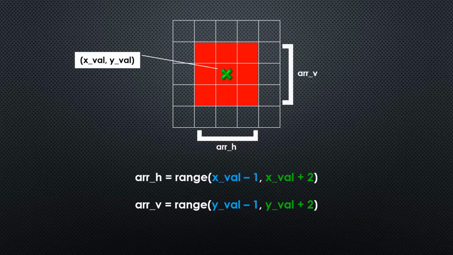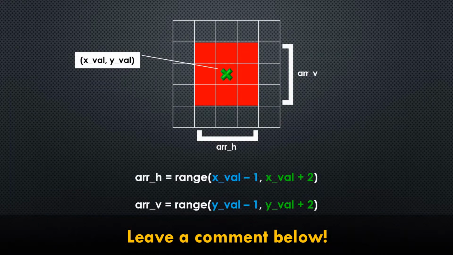Now, can anyone see why the top values are given by plus 2 when, looking at the diagram, it should be plus 1? If you know the answer, then write it in the comments below. Else, I'll leave a link to my tutorial on the range function, which you can check out to discover the solution.